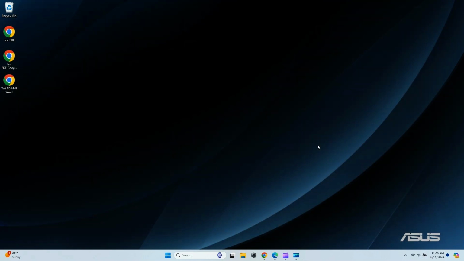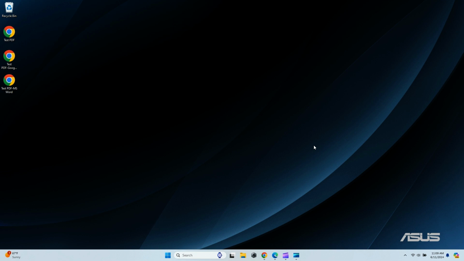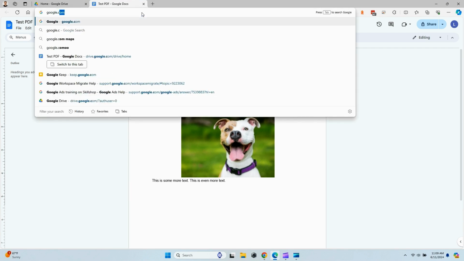Okay, so let me not save that. This is going to bring us to option number 3, which is to edit a PDF file in LibreOffice. LibreOffice is a free Office program comparable to Microsoft Office. It's open source. It's free to anybody.